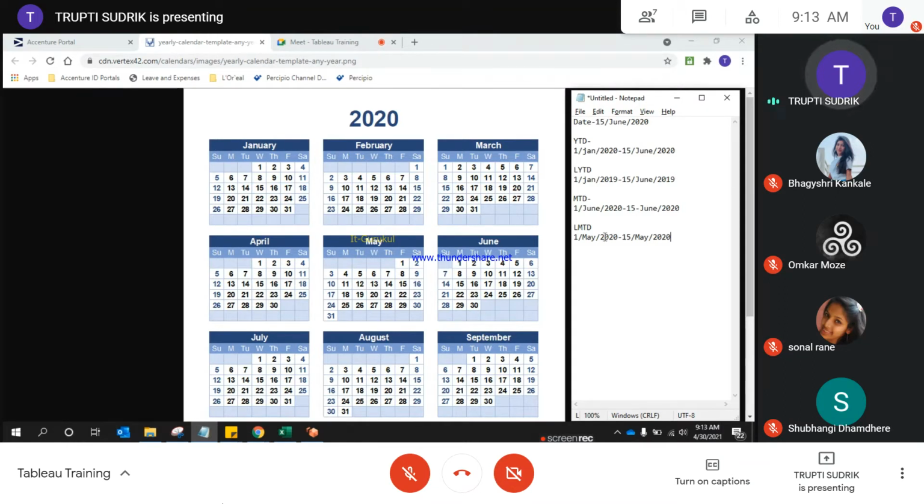And last month till date means I will go a month back, and for May it will be April. And what is the date? 13th was the date. So 1st April to 13th April will be my last month till date. And last year till date means I will go 1 year back, and the same time frame will be there: 1st January to 13th May 2019, 1 year back for last year till date.